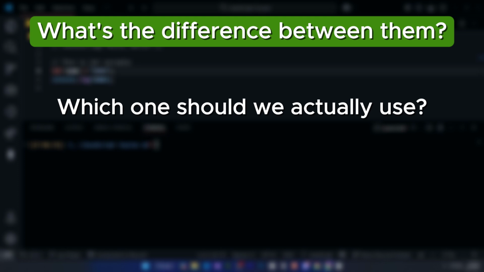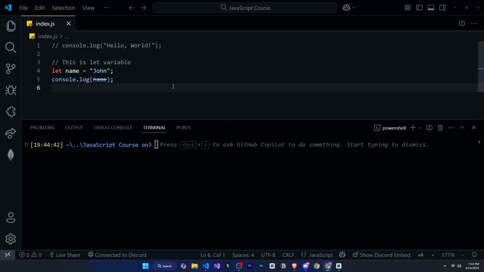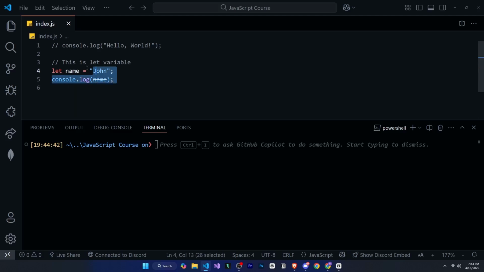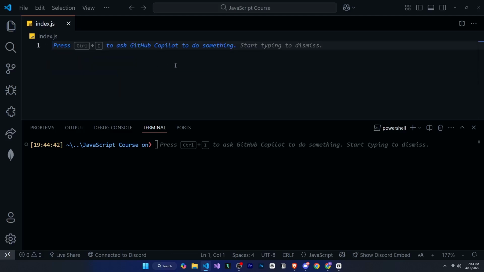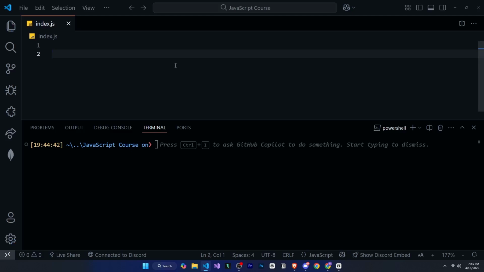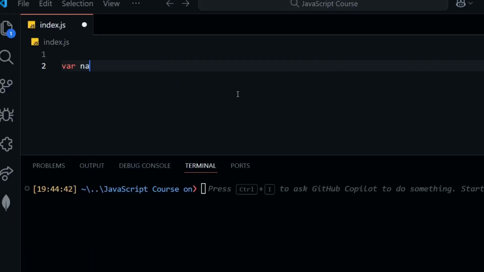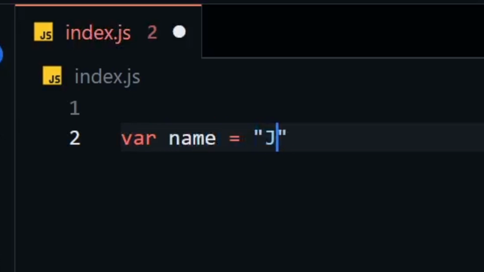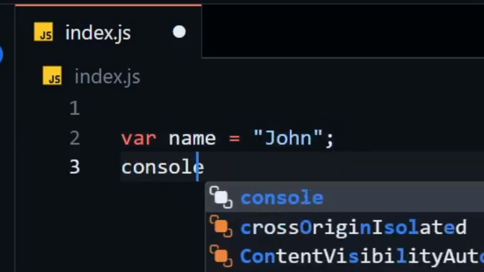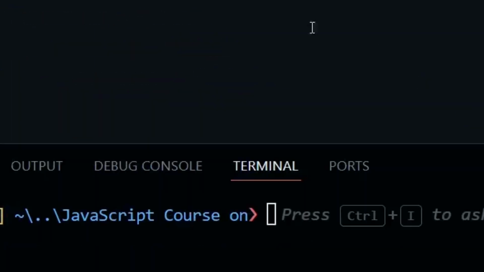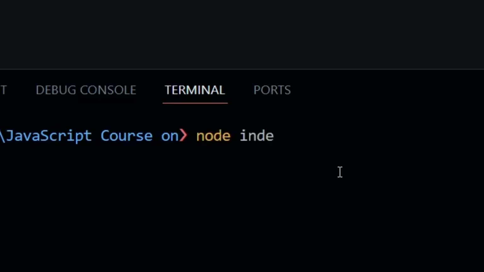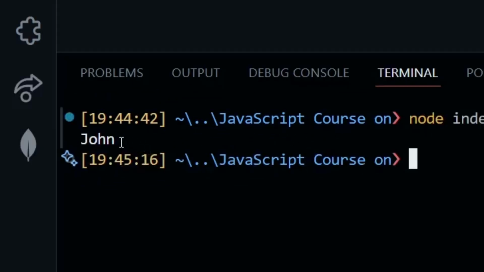So first, let's understand about var. What is var in JavaScript? Var is the old way to declare variables in JavaScript. It was used before ES6 came out in 2015. Though it still works today, it has some issues that can cause bugs in your code. How to use var? var name = John, console.log(name). And if we run the file, yes, it works. But let's see why we don't recommend using it anymore.